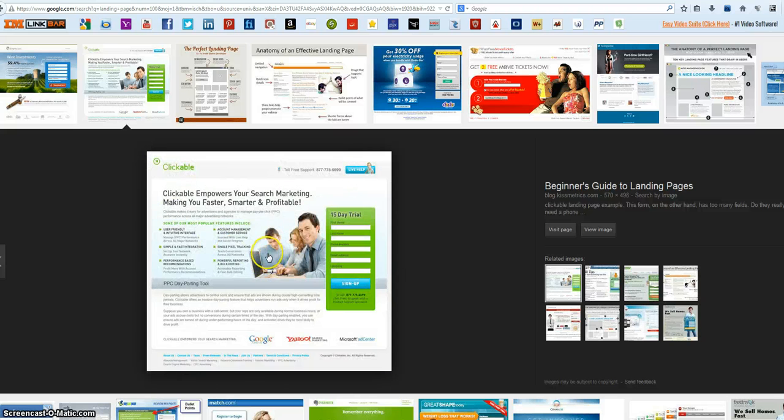So here's an example of a landing page, right? You see that? Clickable, empower your search marketing, making you faster, smarter, and more profitable. They put in their names, email, and this. Once you click sign on, all that information goes to an email list, and you use an autoresponder like AWeber or whichever ones. There are thousands of them out there. And that is the key for you to make a lot of money.